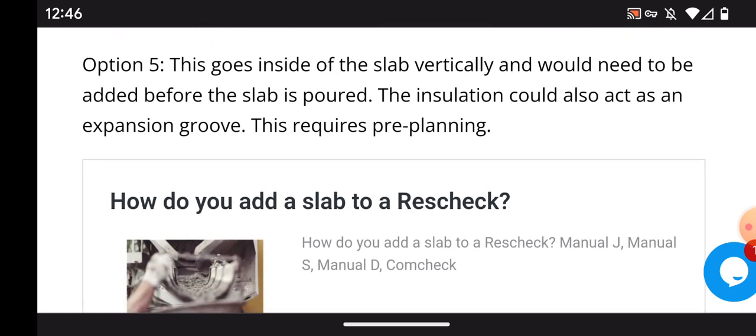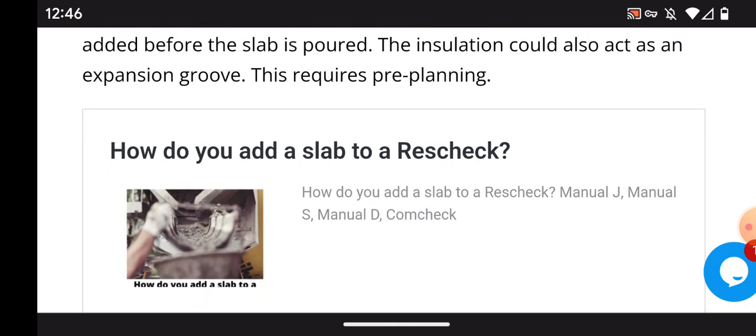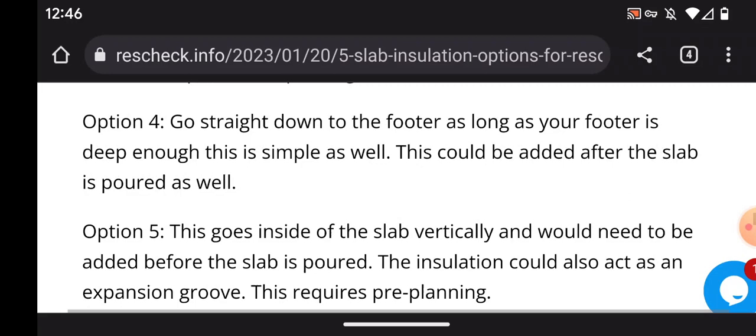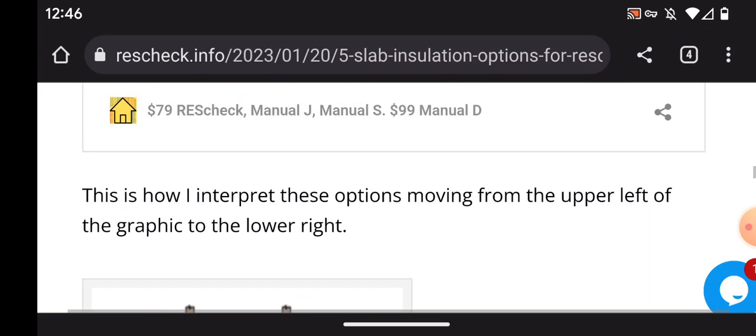Option 5, this goes inside of the slab vertically and would need to be added before the slab is poured. The insulation could also act as an expansion groove. This requires pre-planning.